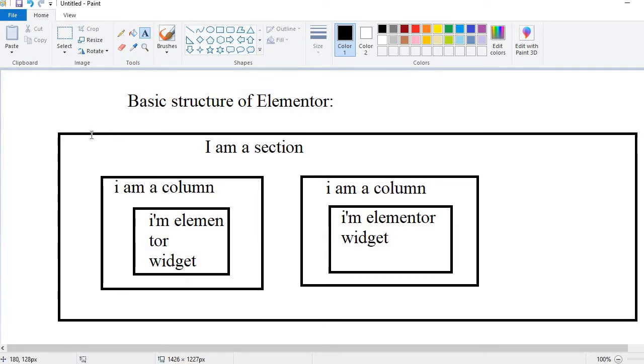So this is a basic structure of Elementor. I am a section. I am a column. I am an Elementor widget. If you completely understand the basic structure of Elementor, then everything will be fine in future.